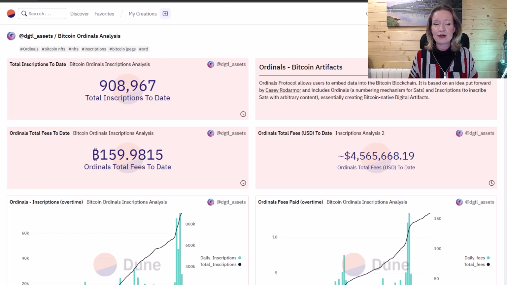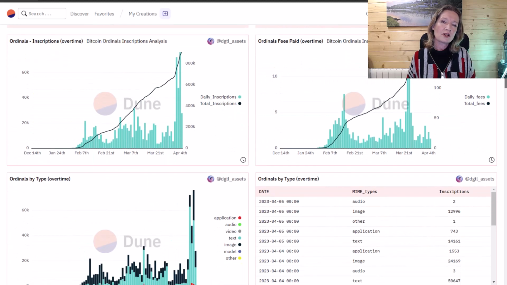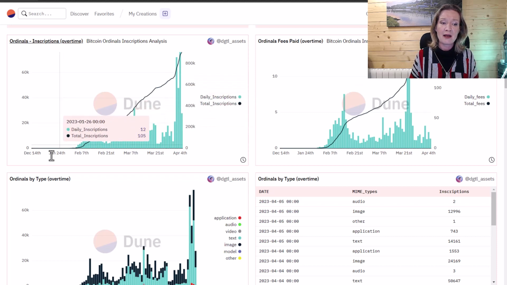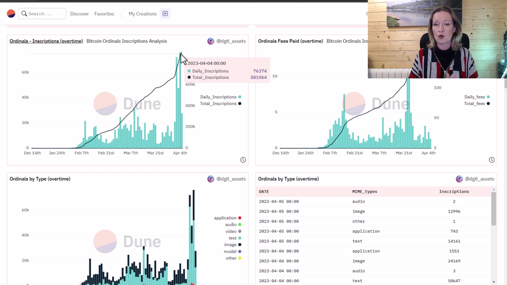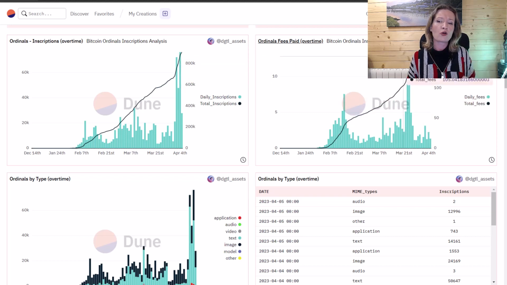If we just scroll down on this analytics page, we can also see how fast these ordinals and inscriptions have been growing. We can see here, beginning in February, that it's really still peaking now in April, when this video is being recorded. We can also see that the fees seem to have already peaked. Now, the fees are going to be based on the size of the data placed within the ordinal or the inscription.